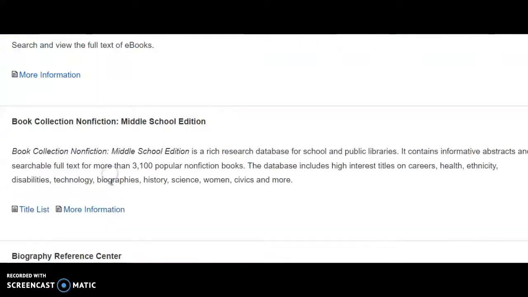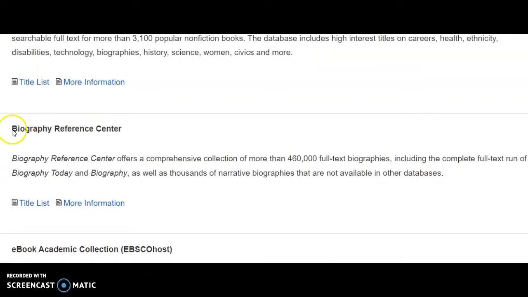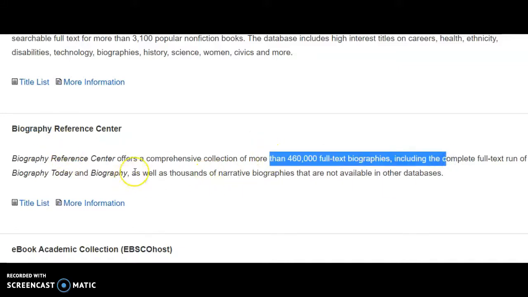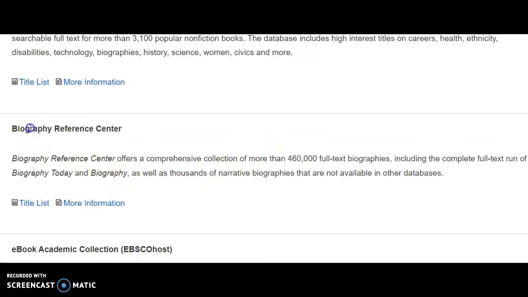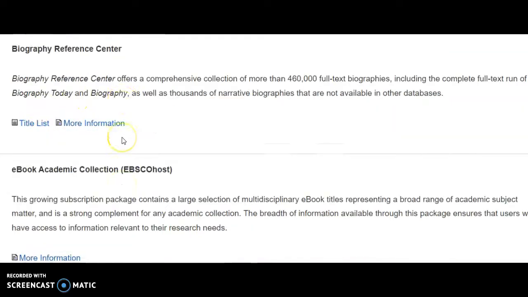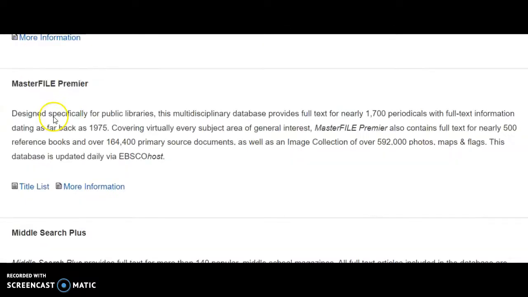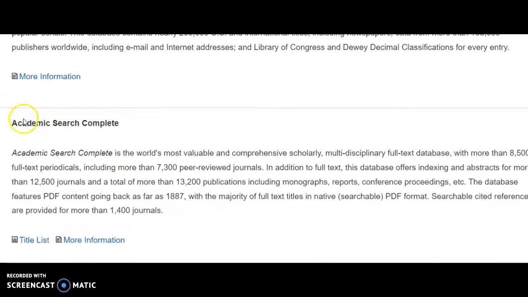So like I said, you can have access to books online, nonfiction. You've got middle school edition, biographies. These are not written by the authors themselves, but biographies about authors and anyone. Like if I had a book about my life, my biography, hopefully it would be in this professional place here. So you have access to all of this. This hosts this academic collection, and then the Academic Search Complete. These are the more professional.